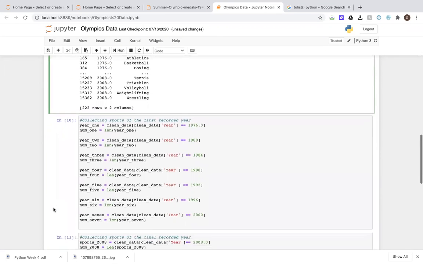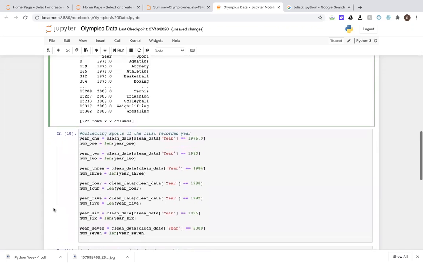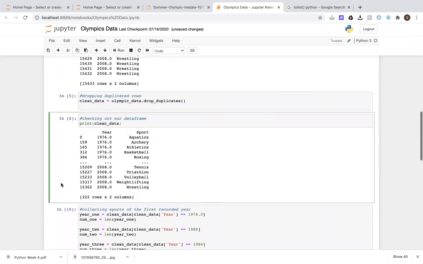So down here we have collecting the sports of the first recorded year. So in this case, we have all this data, right? And all these rows, though they're not as many anymore. And we want to know how many sports there were each year, because then that will allow us to see when they're adding on sports and which sports are new. So for starters, we need to partition this data into a list for each year.